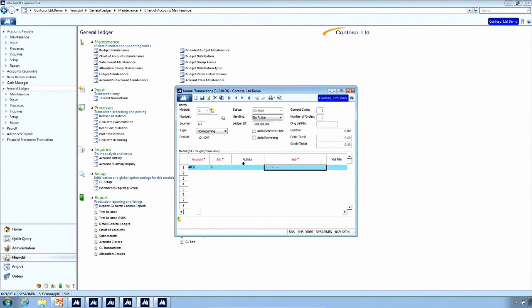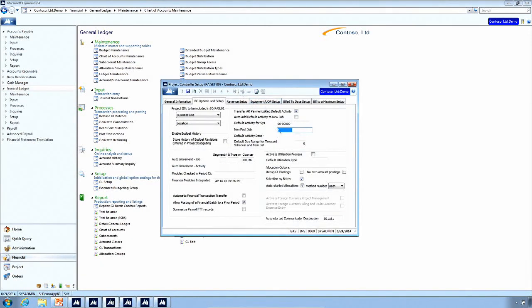And notice what happened. When I tabbed off, the activity field went from red to black. That means it's no longer required. So now this transaction would only flow to GL and not to project. So you can see that this can cause some discrepancies between your financials and your projects. So you want to be very careful when defining these non-post projects.